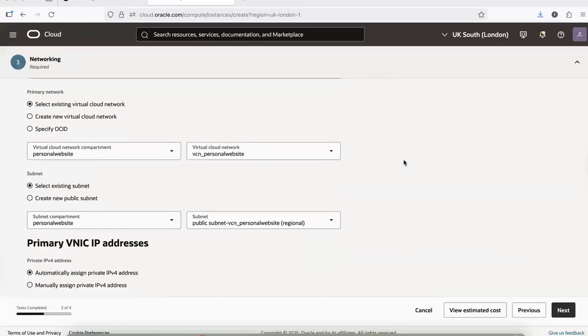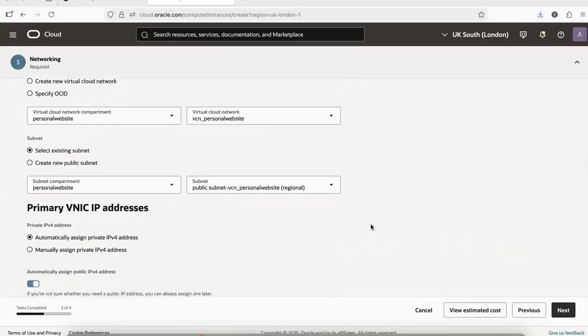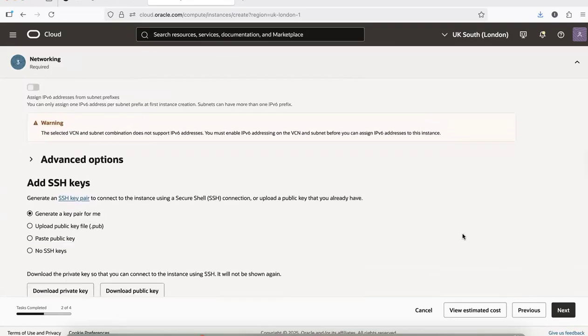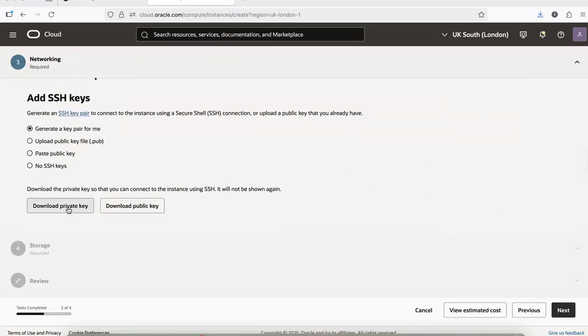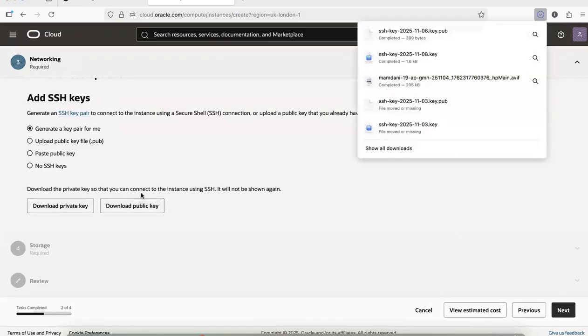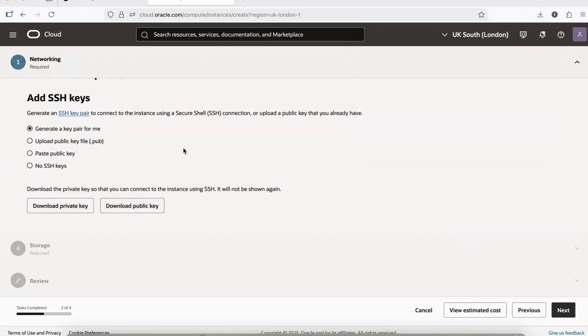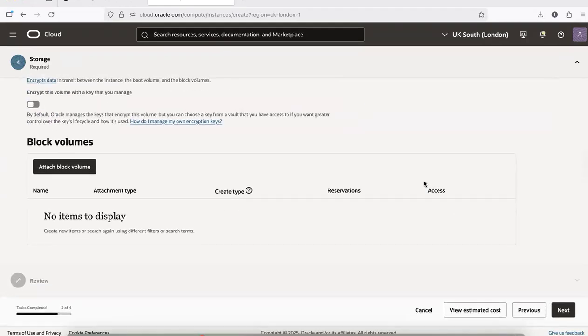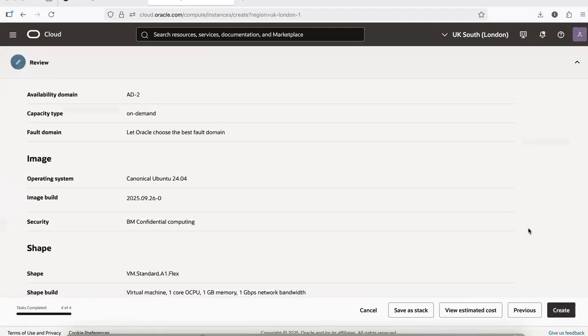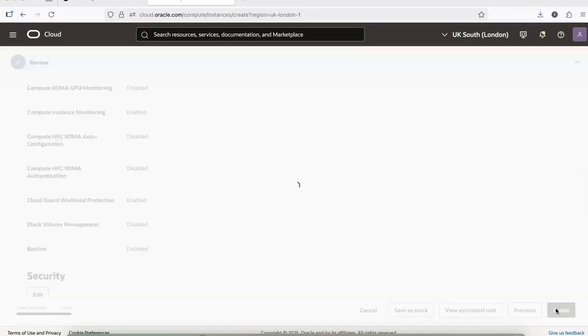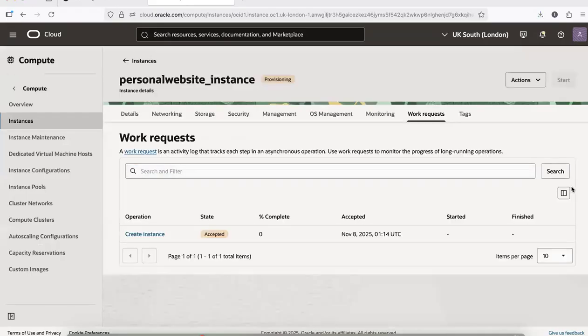Next, networking, just to verify that it is taking the public subnet. It has already been created automatically by the VCN wizard. Everything is fine. Okay, SSH. Now, I usually download both keys, and then we check later how we manage this. Then next, and next, and we create it. Okay, technically speaking, everything is fine. So we are creating the instance.